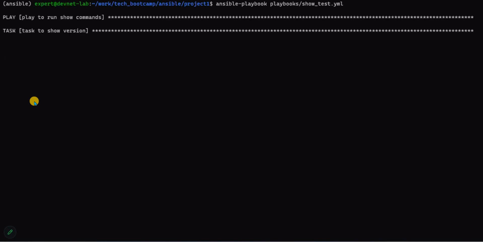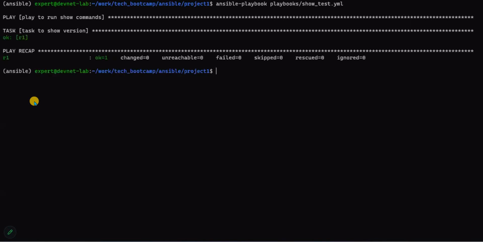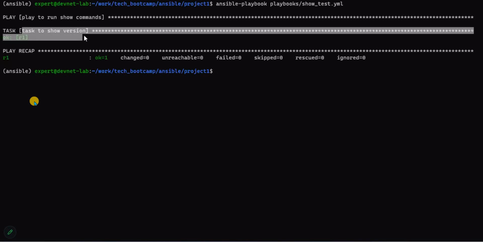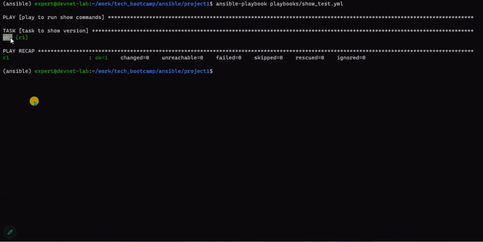If no syntax or any other issues are there, you will see this kind of output. This is the play, the name that we gave to our play. The play consists of tasks. This is the name we gave to our task. So the task was successful. It says ok for the host R1, the task was successful, but we don't see anything.